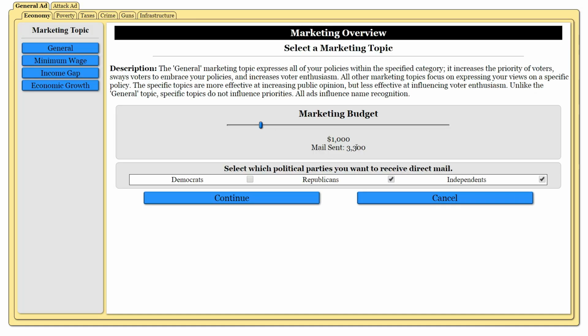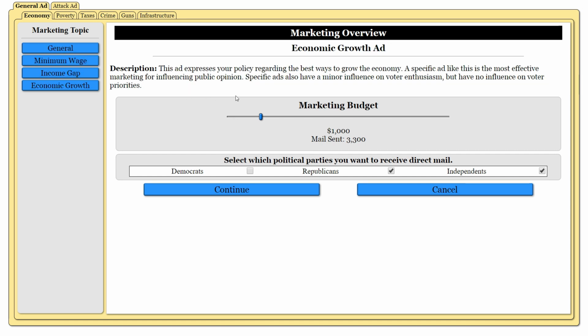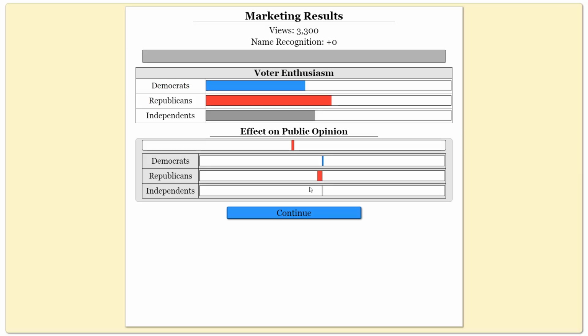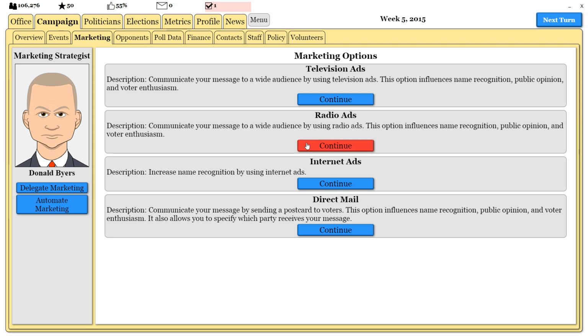All right, we're going to send out mail to 3,300 people. It's going to cost us $1,000 to do that. We can choose what the marketing topic is. I'm going to say economic growth in the ad. And it looks like that may have had a little bit of an effect. I don't know. Actually, did we lose some? Man, it just seems like I'm spending money and it's not doing anything for me.